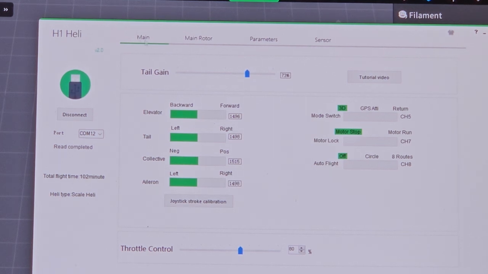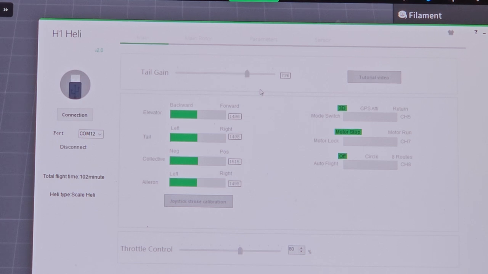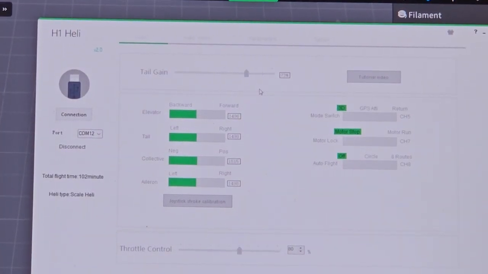So now we're going to go through the TX. If we disconnect from the software, take the helicopter out, and let's zoom back out.